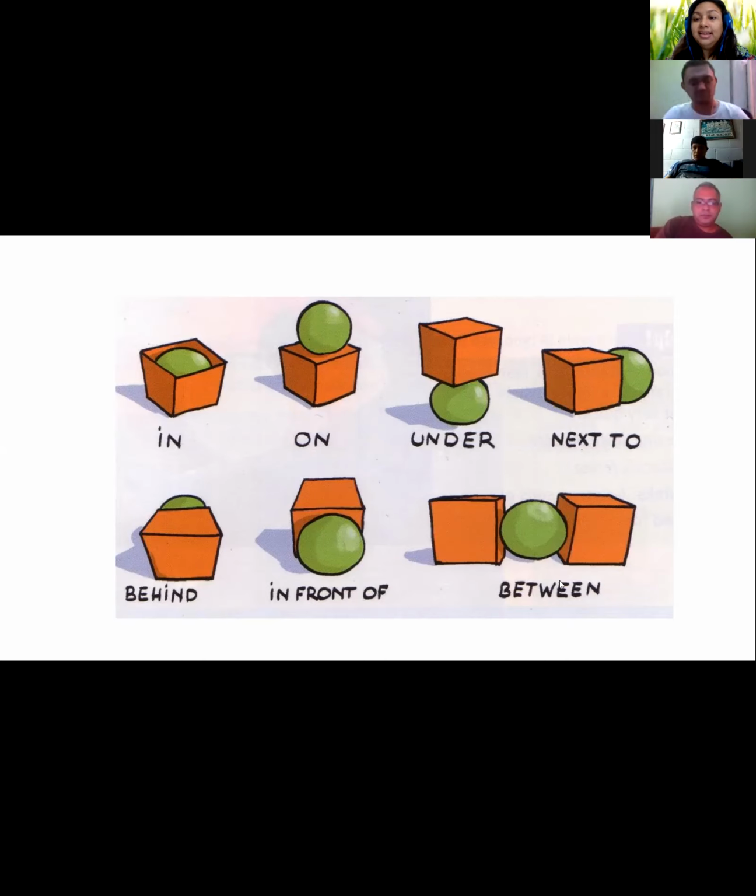Okay. And the last one. The ball is between the boxes, right? They are 2. The boxes. Very good. Awesome. Easy, right?